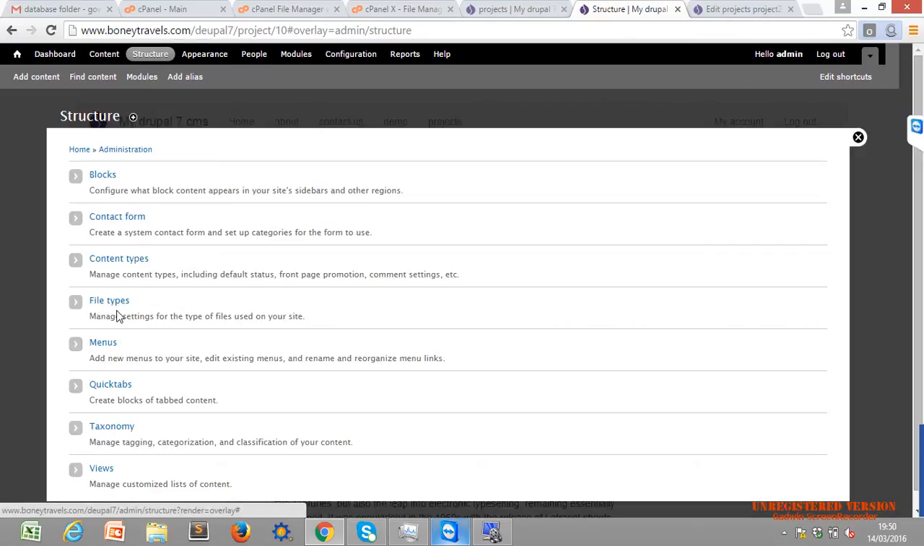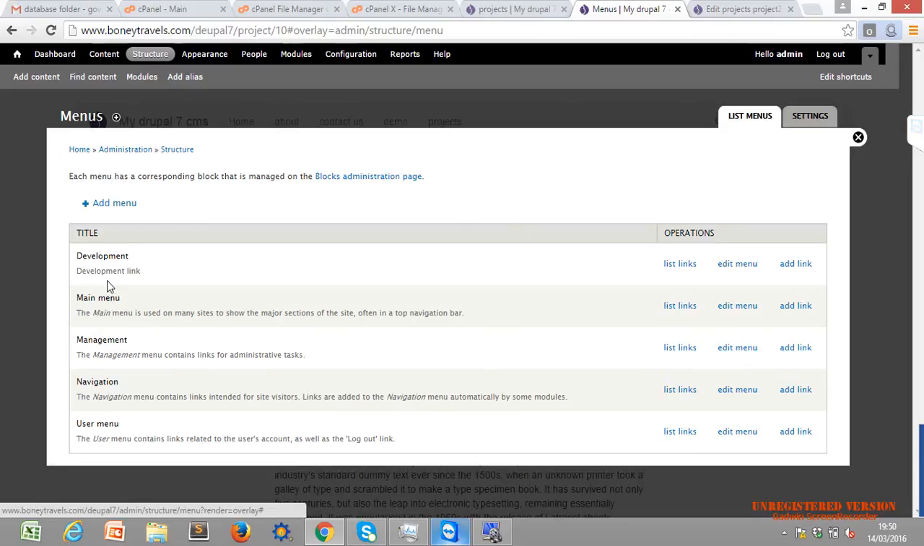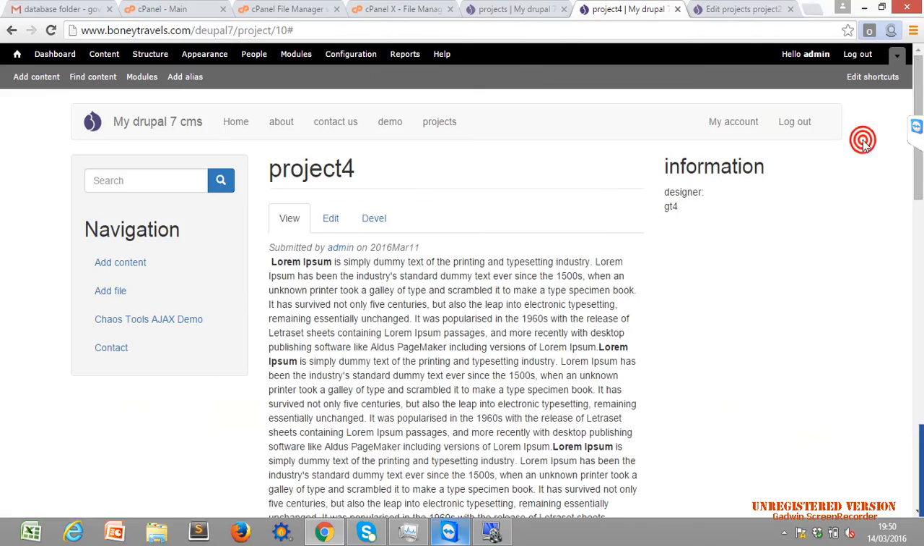No add content, no content type, no menus. In the menus, these are different things. If I click on menus, existing menus: development, main menu, management, navigation, user menu, different menus are there. Different setting. Why is it displaying this particular one? One second. Okay, this is project and that's why it is displaying right now. Let me go to home.